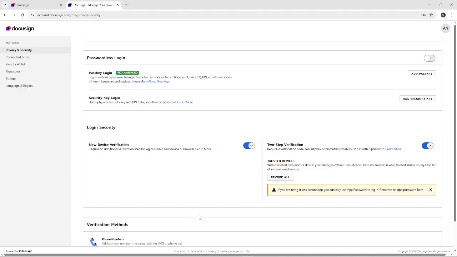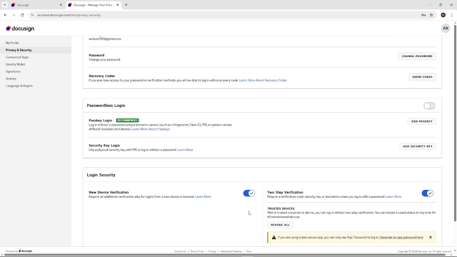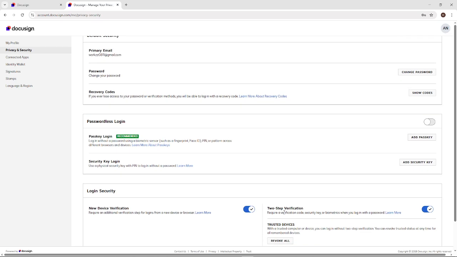You should see confirmation that two-factor authentication is active. From now on, every login will require that extra verification code after your password, adding stronger protection to your account. That's how to enable two-factor authentication in DocuSign using the full walkthrough for 2026.